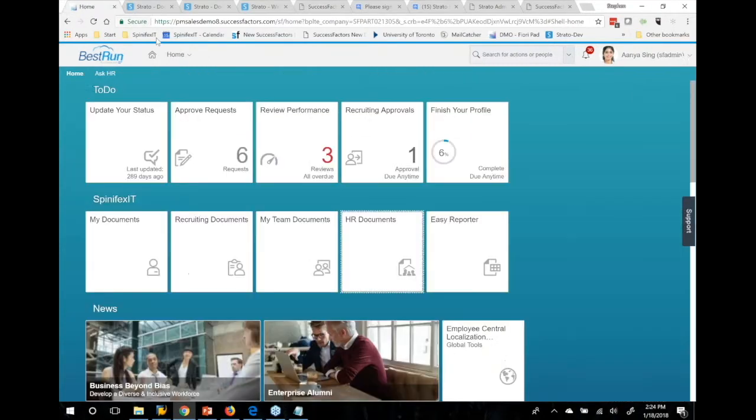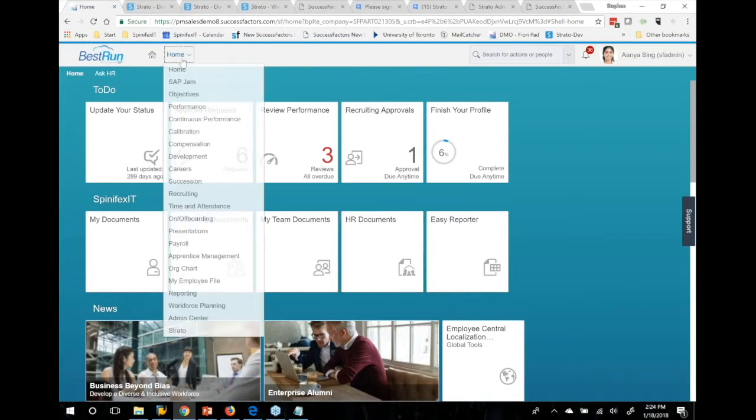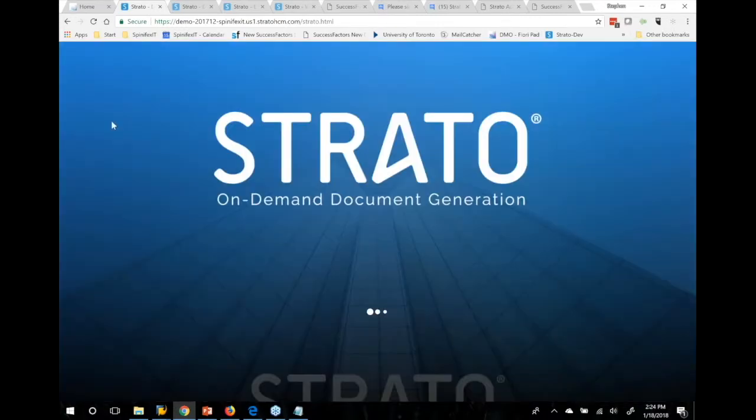But where does this document come from? We know in this tile we can run documents. But where do they actually start? Well, they start, of course, in Strato. Strato is our application platform. This application that you're seeing right now is connected to Employee Central and Employee Central Recruiting. And this is where we actually go about building our documents.